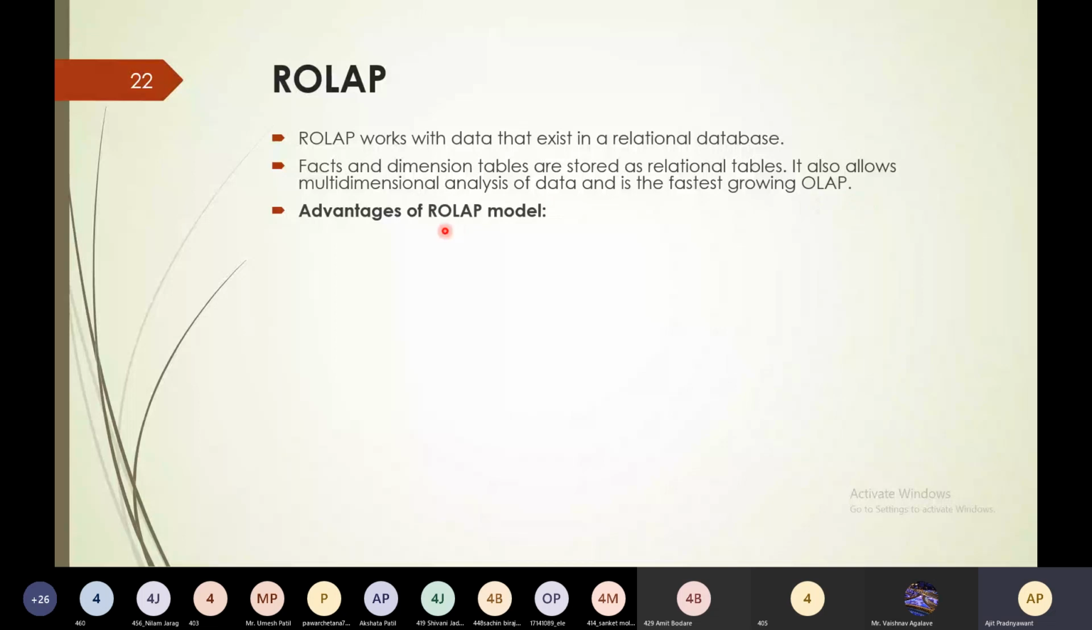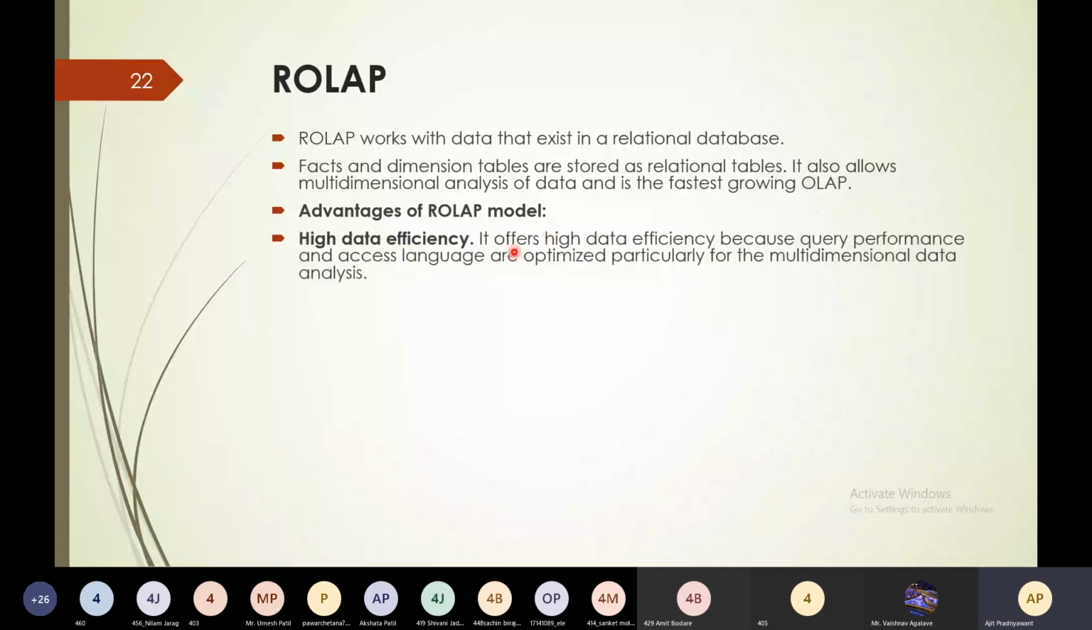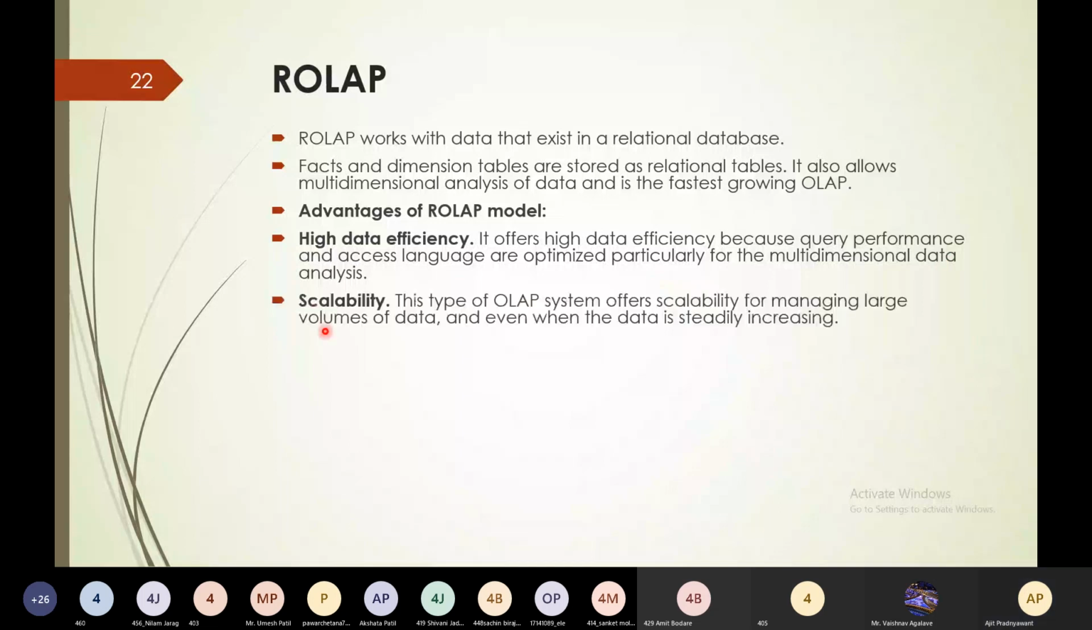What are the advantages of the ROLAP model? First one is high data efficiency. It offers high data efficiency because query performance and access language are optimized particularly for multidimensional data analysis. Next one is scalability. This type of OLAP system offers scalability for managing large volumes of data, even when the data is steadily increasing.